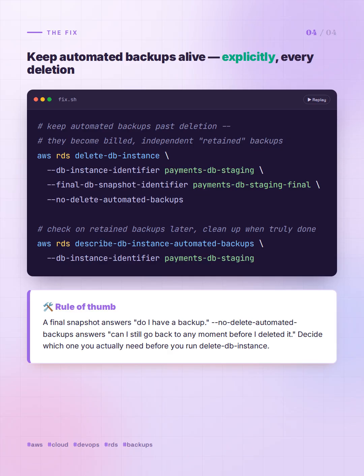Those retained backups get their own resource ID, keep working with point-in-time restore even after the instance is gone, and still cost storage and still expire on the retention window, so check on them and clean up the ones you no longer need instead of assuming a final snapshot alone had you covered.